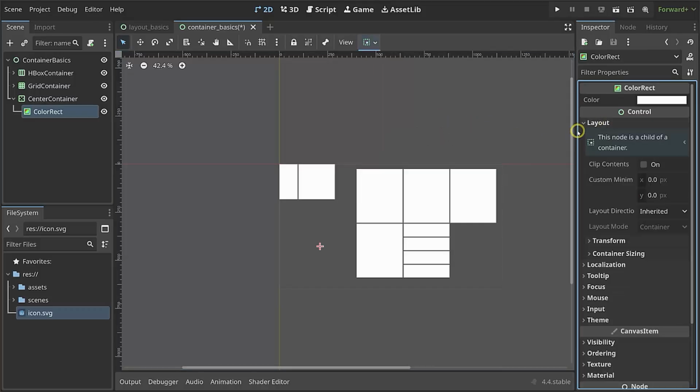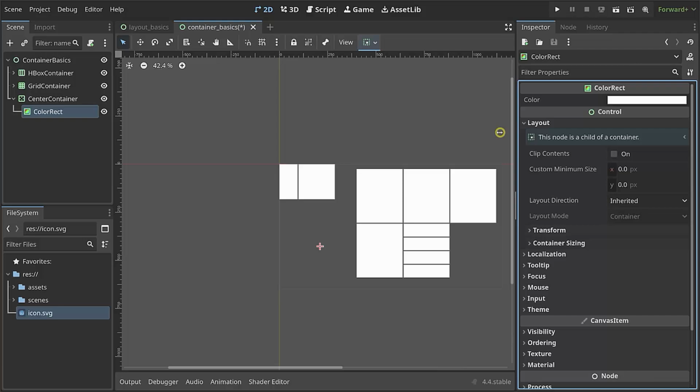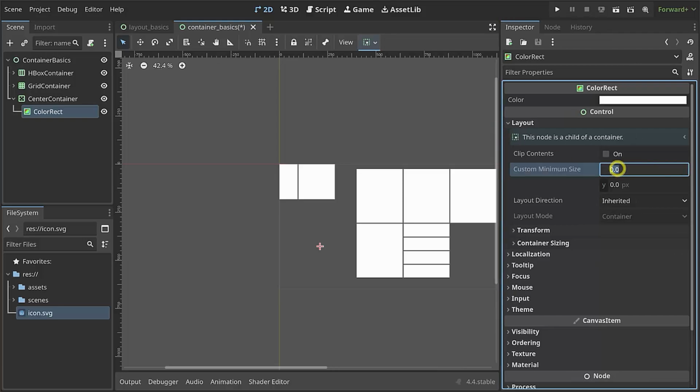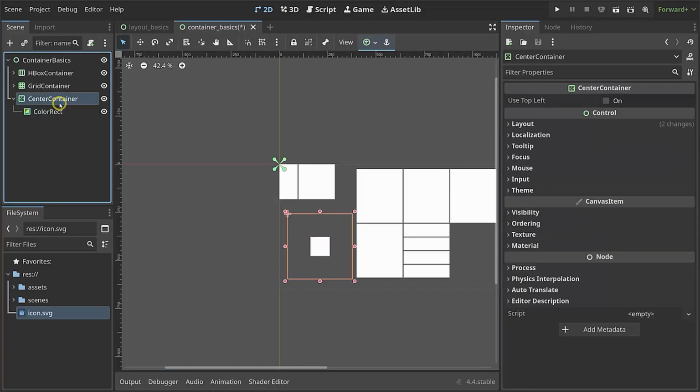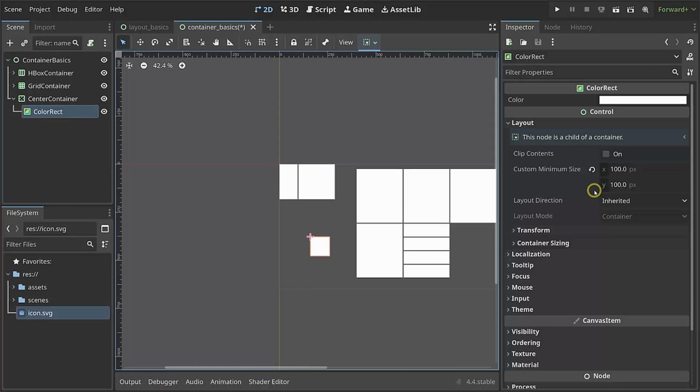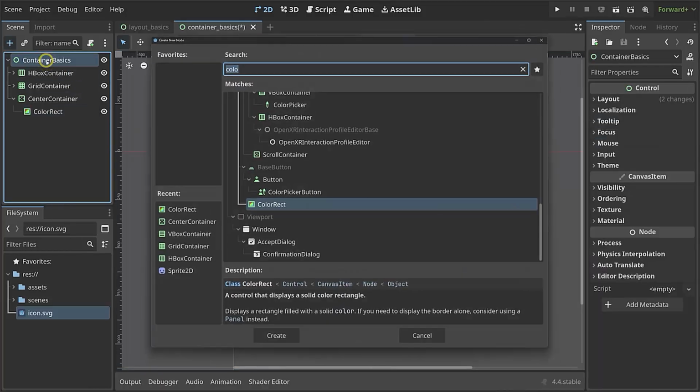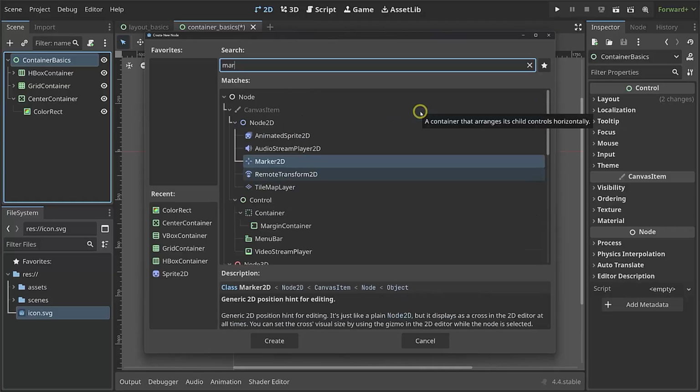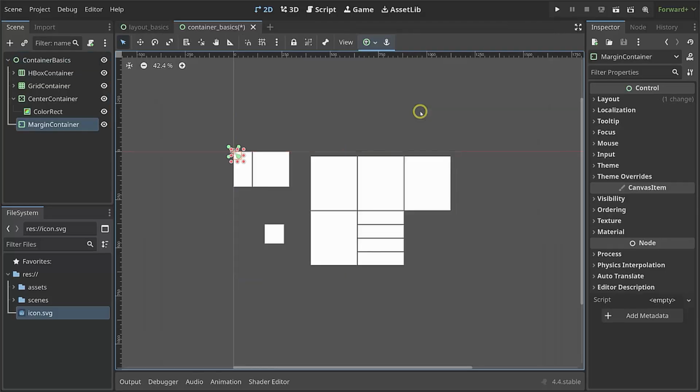Instead now, to see the color rectangle, you have to change the custom minimum size to, let's say, 100 and 100. That way you can see it again inside of the center container. Once again, I'll talk about the minimum size in another video. But I think for now, let's do one more example, which is going to be the margin container. Via that, you are adding margins. I think the name describes it fairly well.